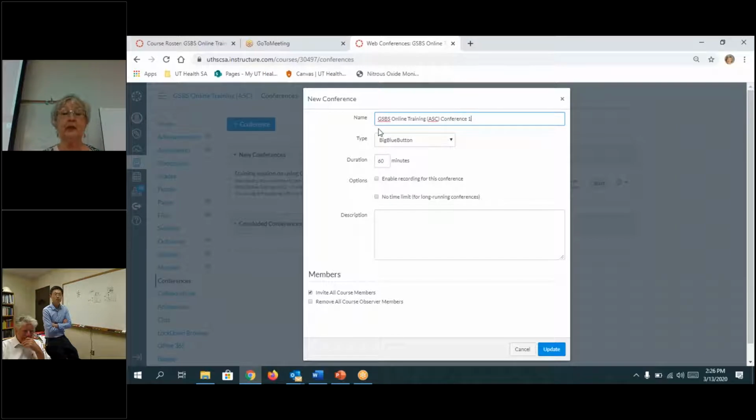Okay, so the first thing to do is just create the conference. And then you're going to put the parameters in as to what you want students to do. You don't have a choice about the big blue button. Students are going to have to download the big blue button. I'm going to recommend that everyone do a practice conference, if you will.